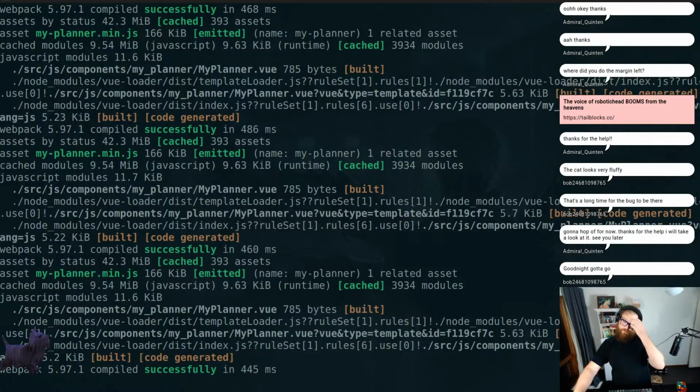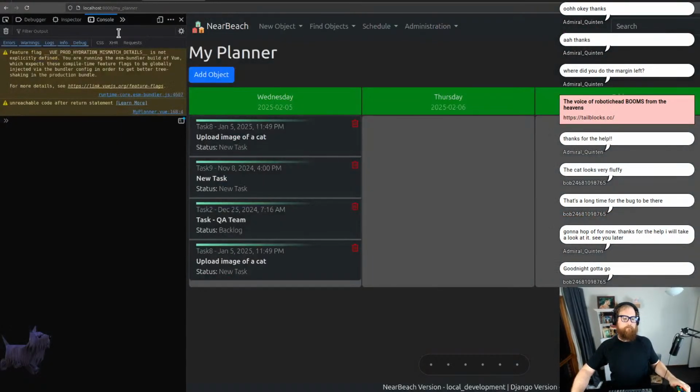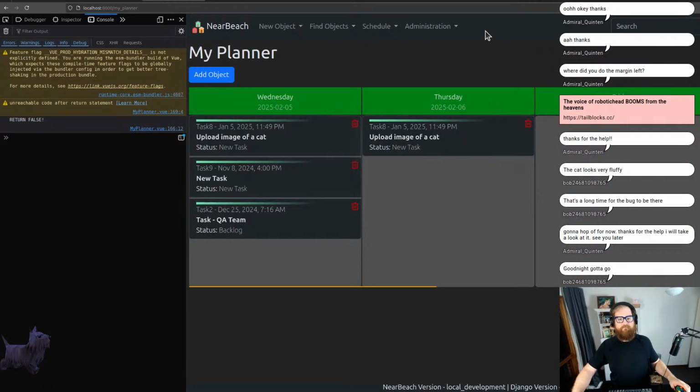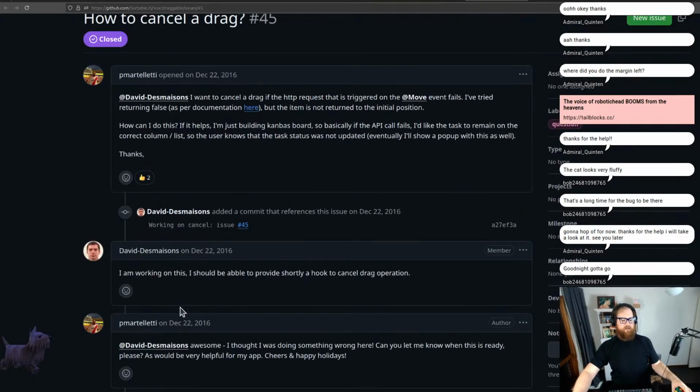It should take about the same. 445. 470. Yep. See? Alright. On cancel a drag if the HTTP request that is triggered on the @move event fails. I've tried returning false as per the document here, but the item is not returned to the initial position.